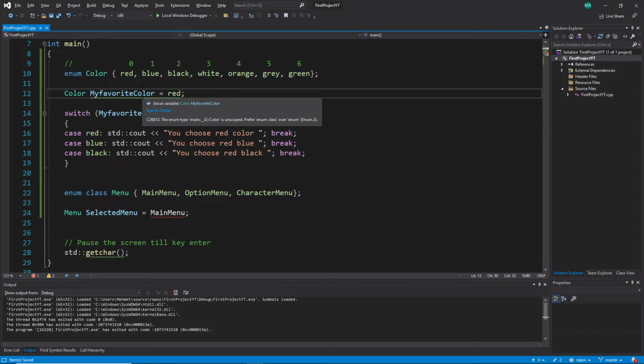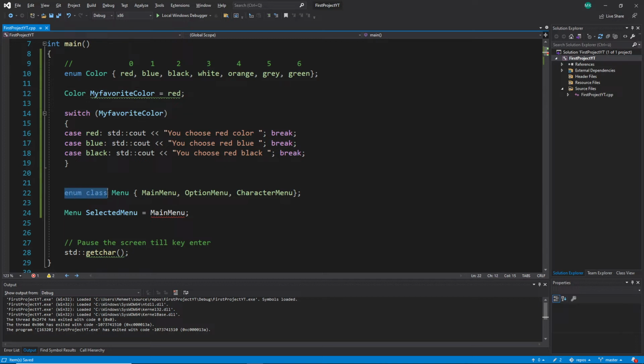is unscoped. We will learn scoping, and then they say prefer enum class, and they say we should use this one. What is an enum class? And yes, they give here a warning because this one is the old one and this one is the new one.